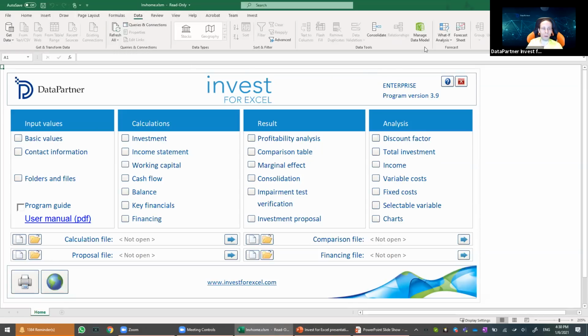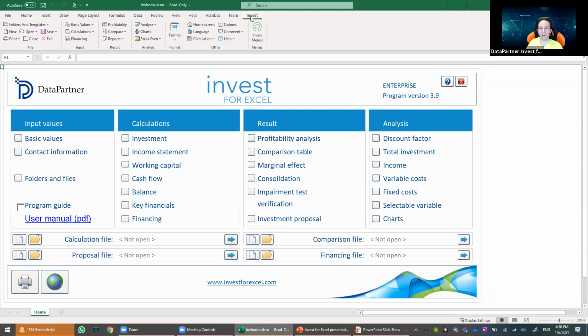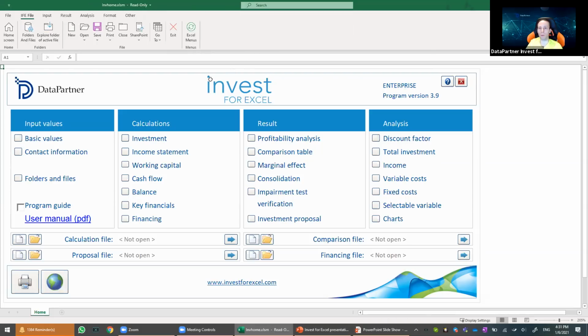For example, in many cases we use Excel's normal goal seek. So it's totally usable with an Investor Excel model. You can access it here. Then the Investor Excel menu is available in this smaller form, and you can also switch back to the full Investor Excel menu. What else? Also what you see here is a home screen. This is something that opens by default, and here you can also access many functions with one click.